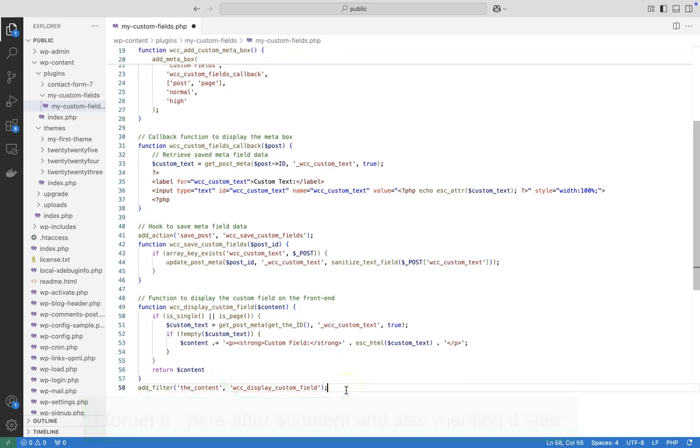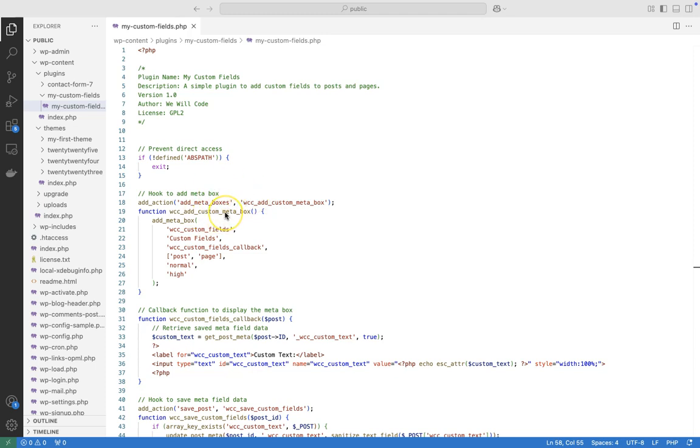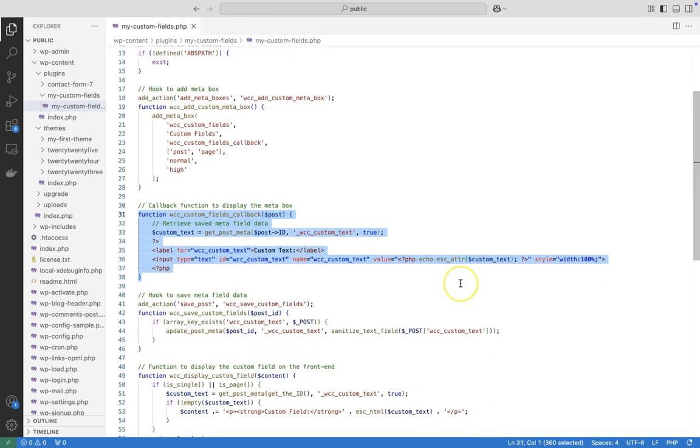And now let's save. So first off, we ensure that the file is not accessed directly by checking if the root path is defined. Then add action is going to add a meta box to posts and pages. This hooks into add meta boxes to register a new meta box. This function creates a meta box titled custom fields for our posts and pages. Our callback function retrieves the saved value and displays an input field for users to enter custom text.